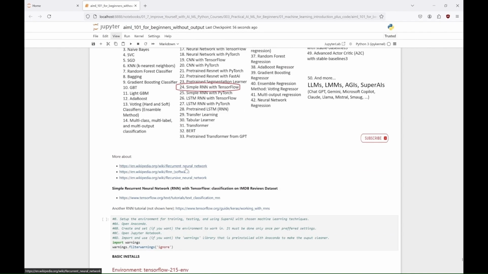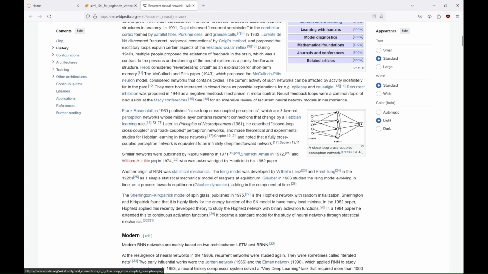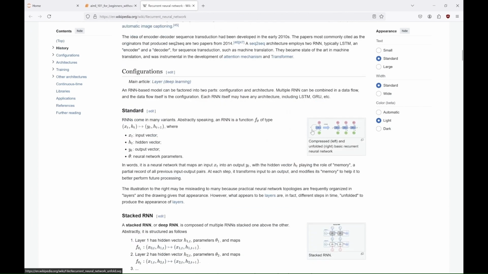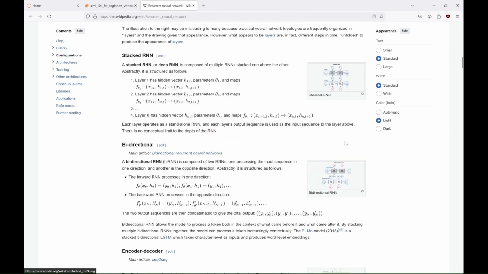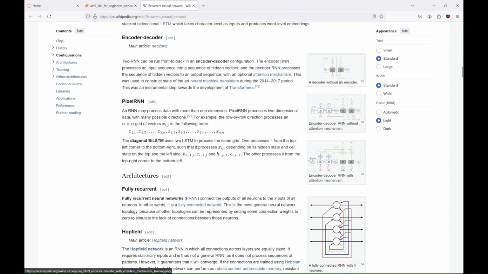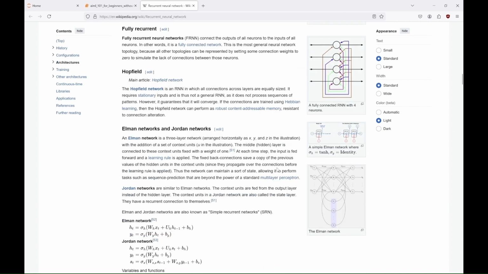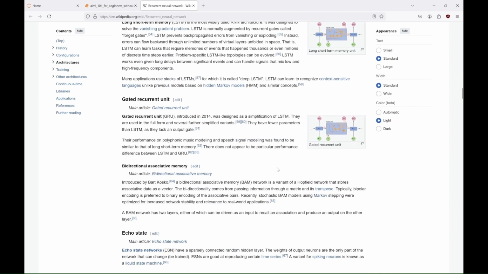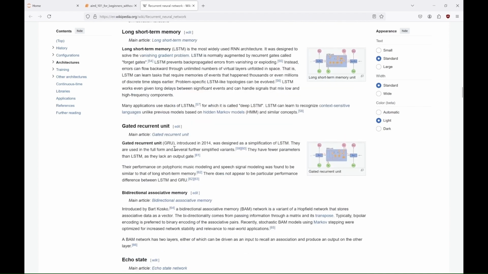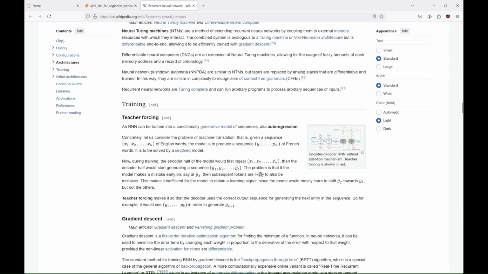Great, so let's talk about these RNNs. RNNs, recurrent neural networks, were designed to process sequential data, where the output at each time step depends on previous inputs, making them ideal for tasks like natural language processing and time series analysis. A significant advancement in RNNs was the long short-term memory architecture, LSTM, which addresses the vanishing gradient problem by using gates to control the flow of information, enabling the model to capture long-term dependencies more effectively.